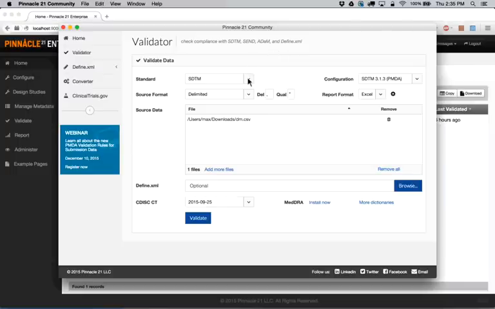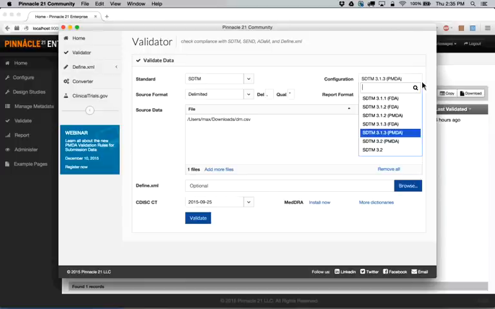But basically what we did is for every standard, we have added additional configurations. So let's take a look at SDTM first. If you notice, there are now 7 different configurations for SDTM. Some of them say FDA, some of them say PMDA. So basically, anything that has an FDA designation means this is the official FDA rule for this version of the standard. Same thing with PMDA. So we have PMDA 3.12, PMDA 3.13, PMDA 3.2.